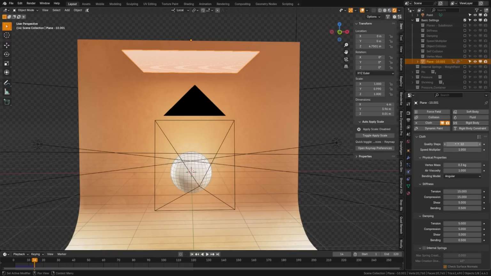First up is quality steps. This determines the quality of your simulation. I think the default value is 5, but it can go all the way up to 64. The thing is, this is what will drastically increase your render time. So you want this to be as low as possible, and I only recommend increasing it if you're seeing glitches in your animation. It can sometimes fix those. Otherwise, try and leave it at the default value.